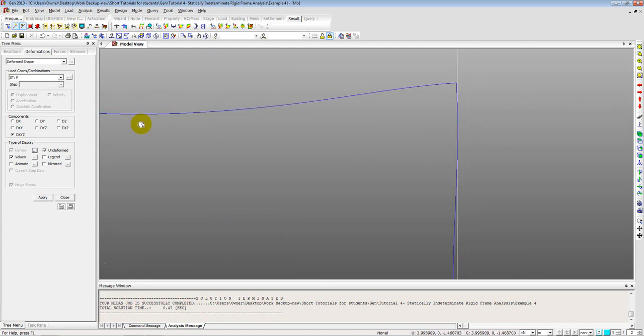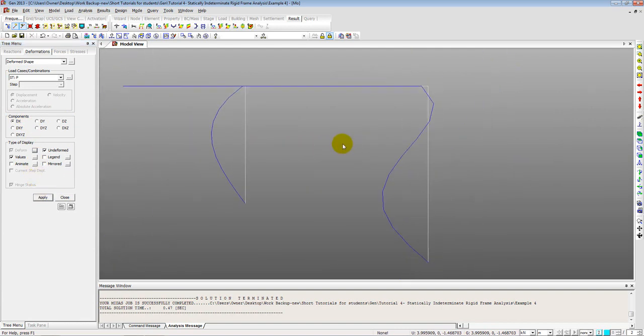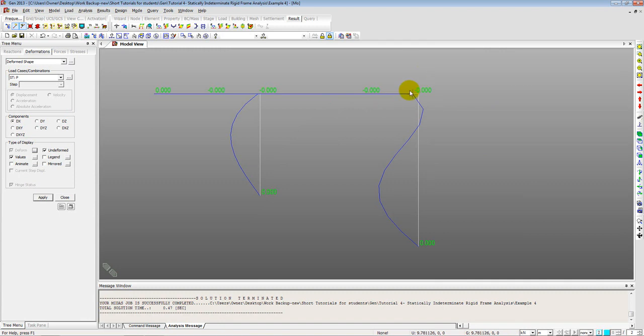If you zoom in slightly, you can see, let me just show you the dx diagram so it will be more clear. Yes, so we are focusing only on the horizontal displacements now. You can see the point of inflection here, how the shape is changing. So that's the deformed shape for you.